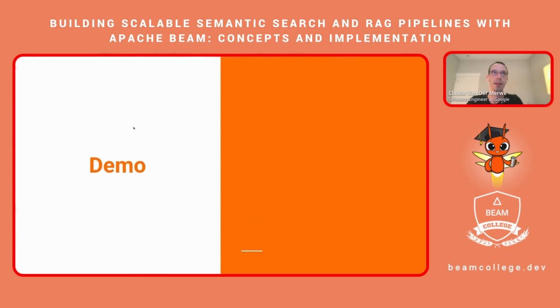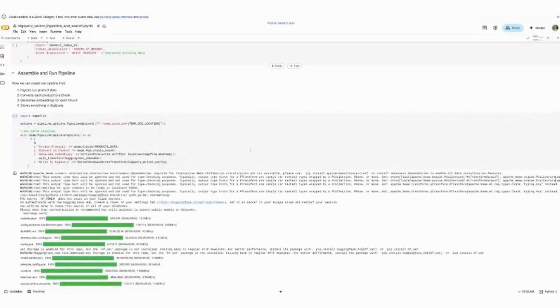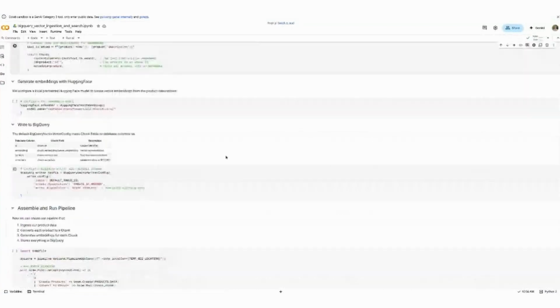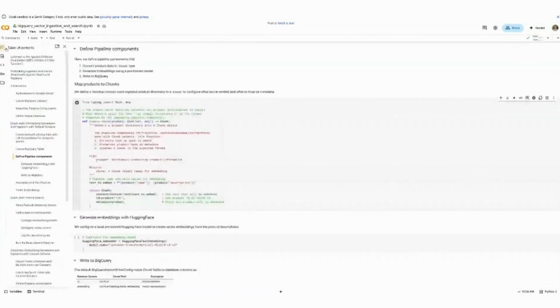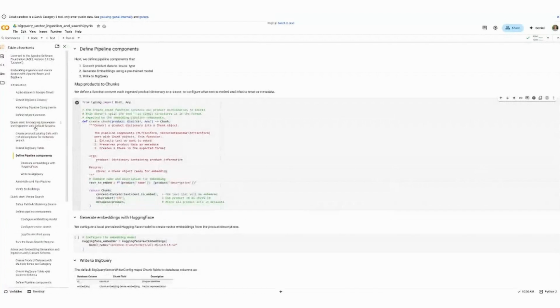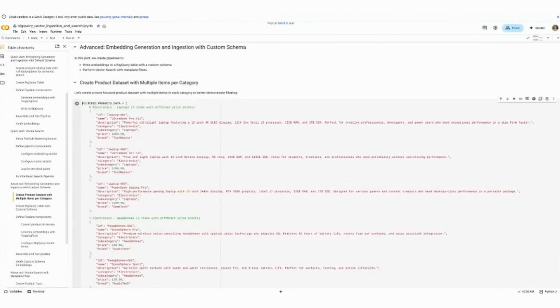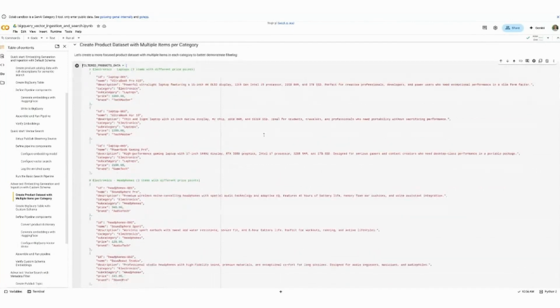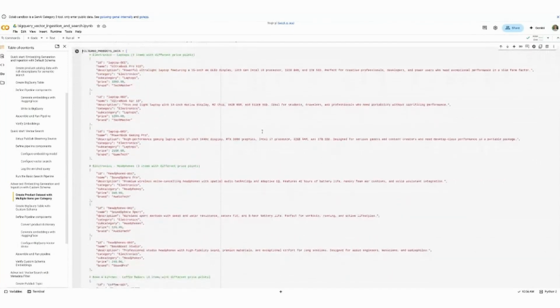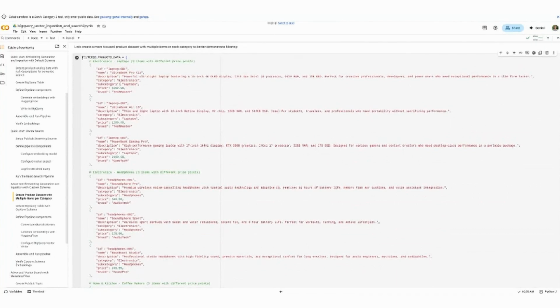Okay, now we can move on to a Colab demo. Here we will go through an example of how to embed the product data as we went through in the previous example, and then do an enrichment search for BigQuery. So let's consider this data source, the product catalog.